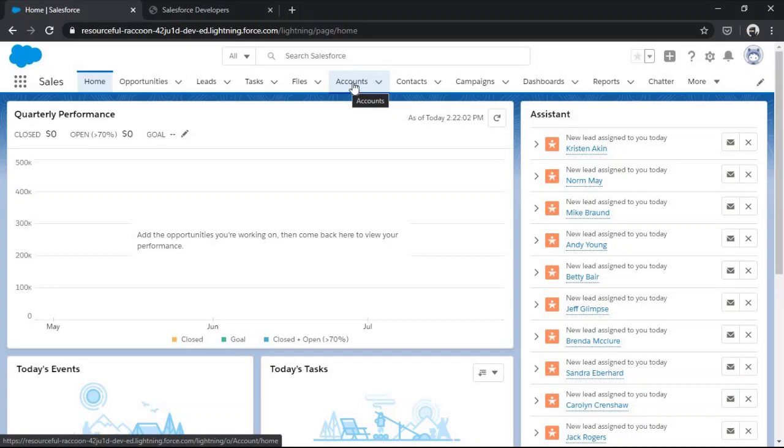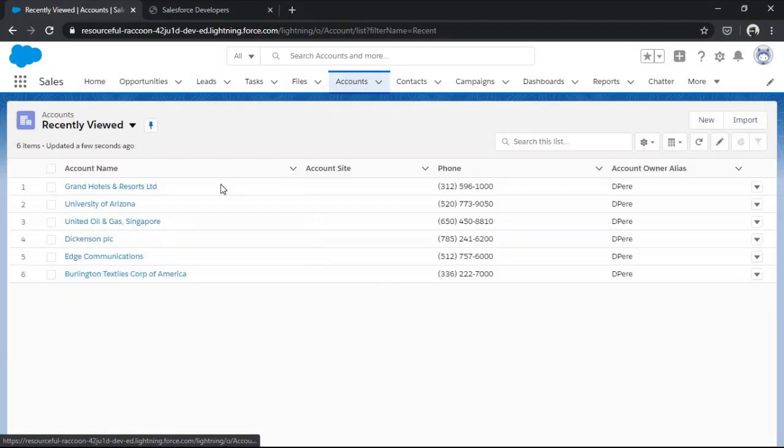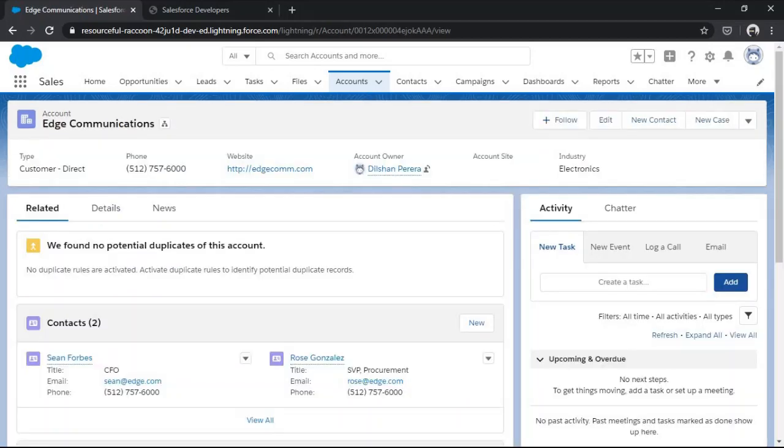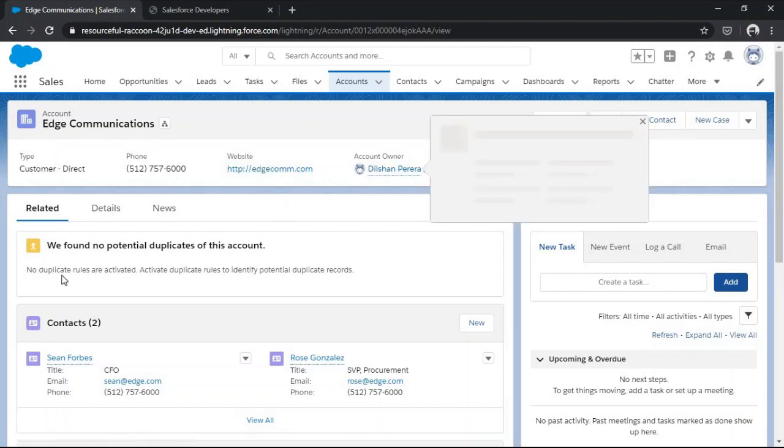If you go into the accounts tab here, we call these tabs, if you click accounts, we can see that there is a list of accounts. This is the basic Salesforce data you get with your developer org. You can consider these as the company names. If we go into this company, this is the record page for that account. You can see the name of the account is Edge Communications, and we have some other fields like type, phone number, website, account owner.